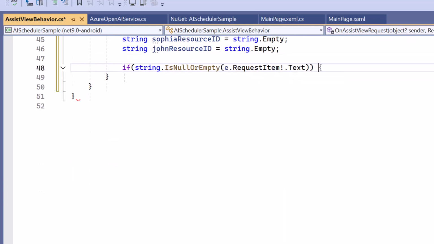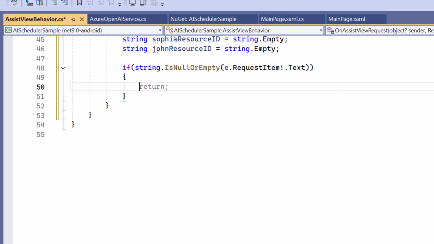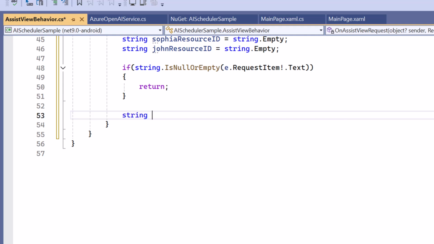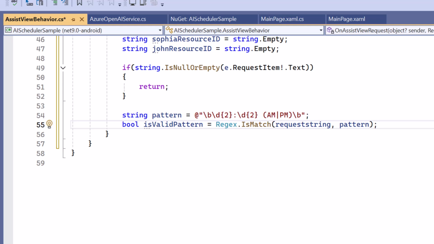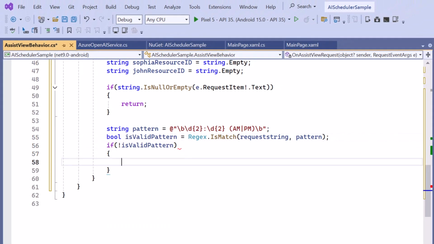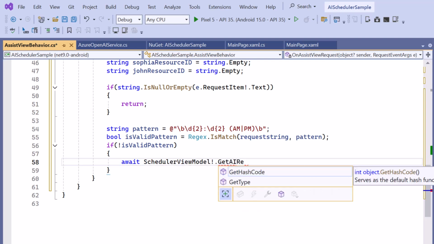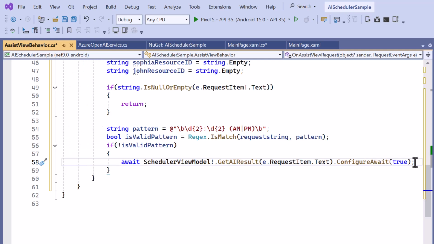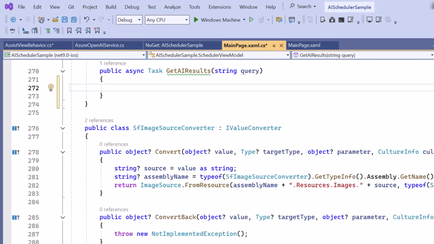I check if the user request is empty and return without processing it further. Then, I use regular expressions to verify whether the request contains a valid time format like AM or PM. Next, I check if the request string matches. If it does not match a valid time format, I call the getAIResults method to process the user's input using AI. I move to the scheduler view model class.